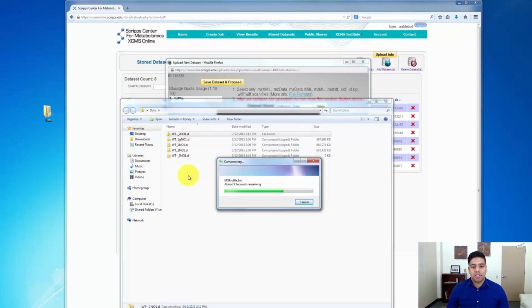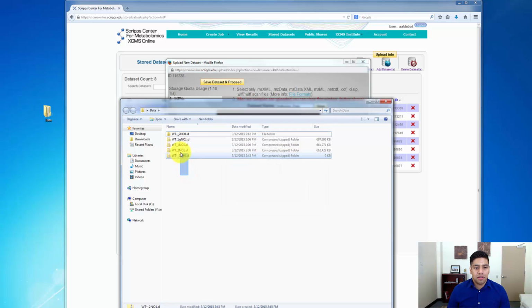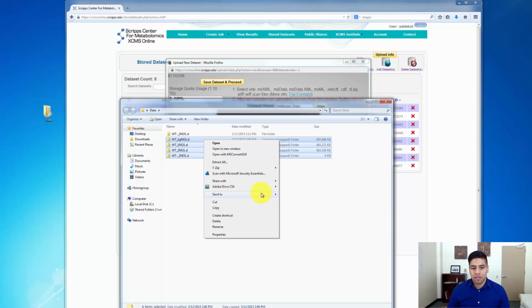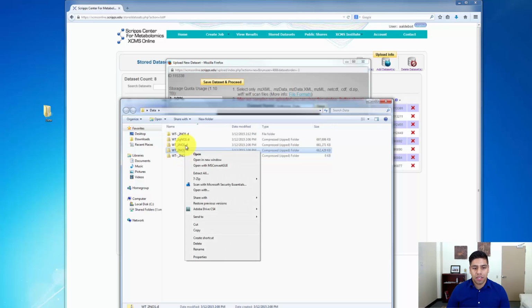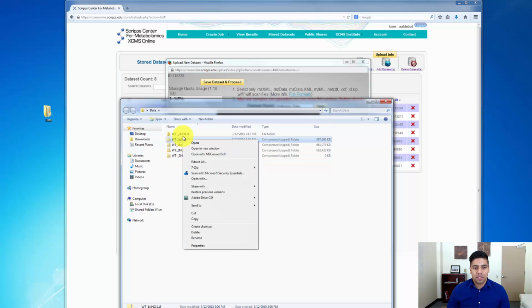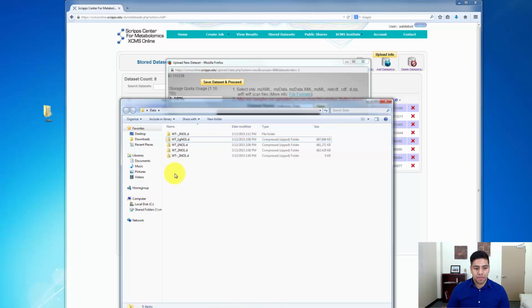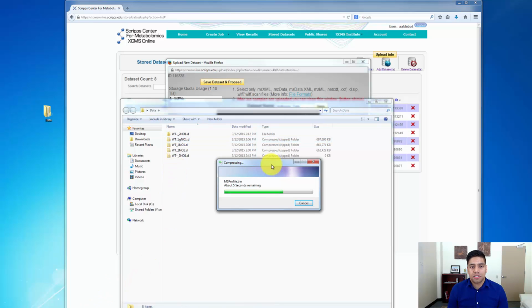Also, something to note is that if you have a number of files, you'll have to compress them individually one by one. You cannot highlight the number of files that you want, right click, and then compress. It won't work. What you want to do is individually go one by one and compress these files, and then you can upload them onto your data set. So this is still just going to take a few more seconds and then we can continue on.